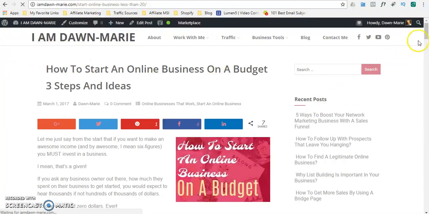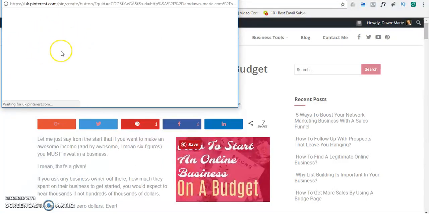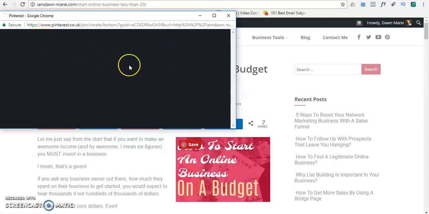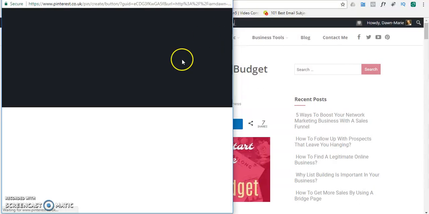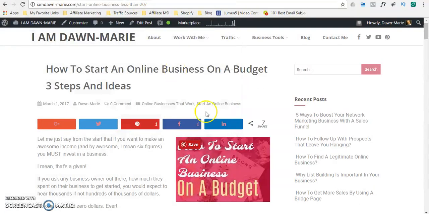Okay, so that page has been refreshed. And there we go. We have the save button, right? So if someone wants to now pin, because the save button now appears on the image, they can easily click the save button, and it goes right into Pinterest where they will be able to pin that image to their own Pinterest profile. Okay, so that's basically how you add the save button to your images without using a plugin.